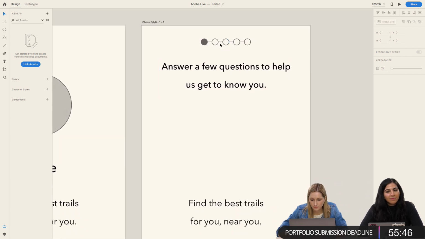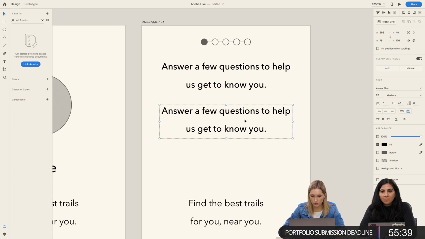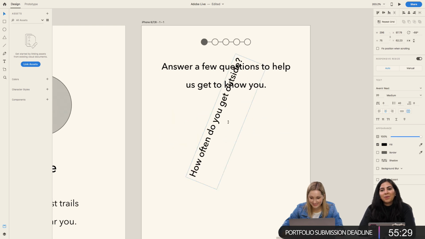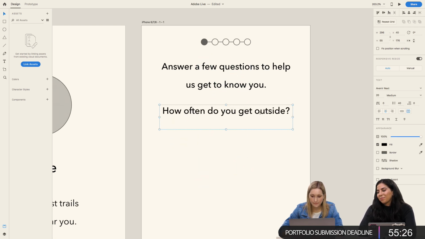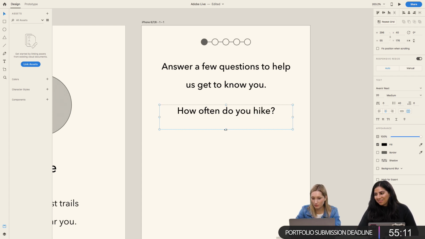Cool. So we've got our little onboarding up top, and we've centered it. Question 1 might be, how often do you get outside? I think Mel answered the question there. When you ask get outside, do you mean walking outside of my house, or going somewhere like the store? Well, maybe we'll rephrase that. How often do you hike outside? Maybe just, how often do you hike? There we go. Okay, we can stick with hike.